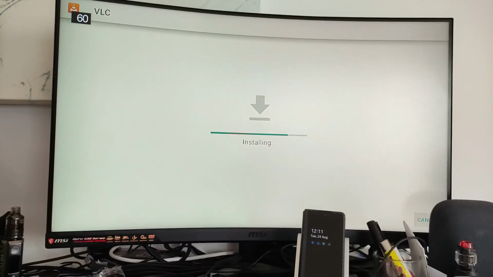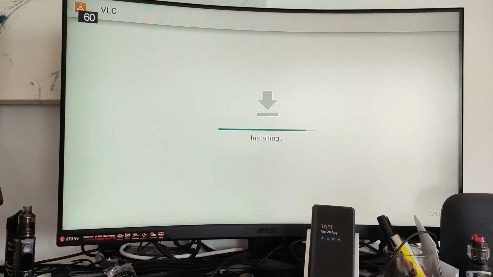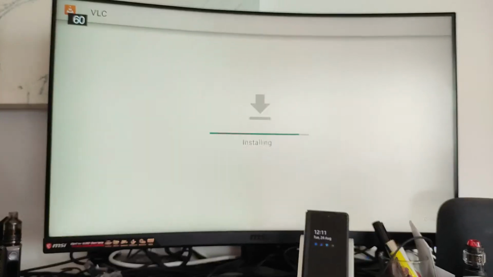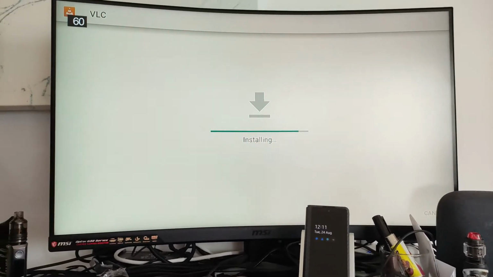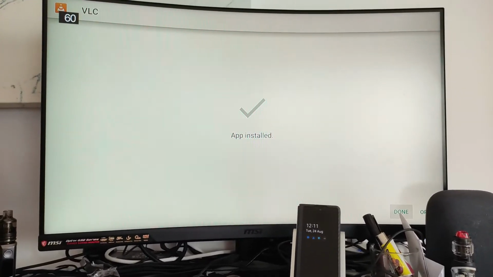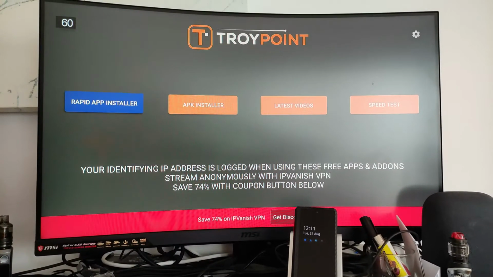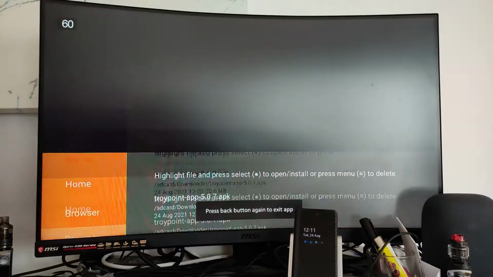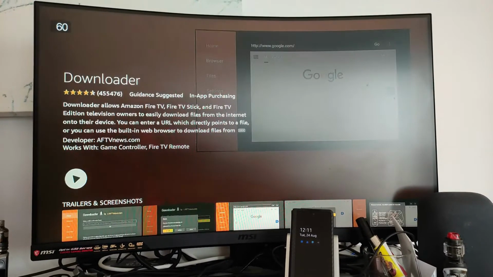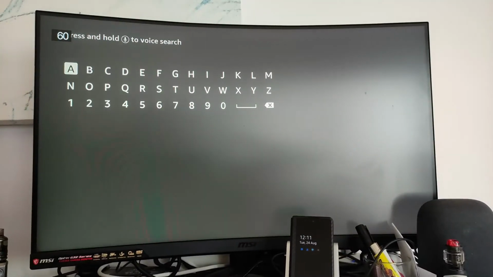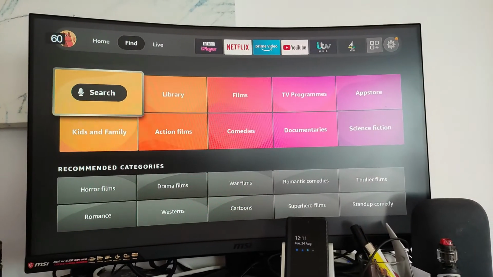VLC is an open source video player and more music player. It's kind of handy. It makes the catch-up TV work. Alright, so once that's done, click back, exit out of it, all the way back to the beginning, and back to the home screen.